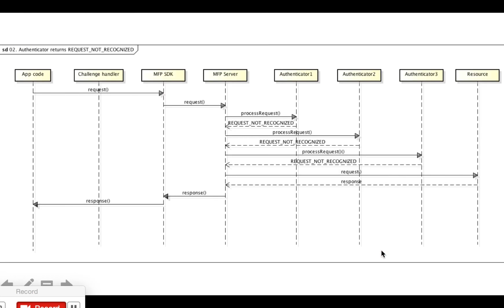So the first status that we're going to look into is request not recognized. In case the Authenticator tells the authentication framework that it does not recognize this request, this means that the Authenticator doesn't care about this request. From the Authenticator's perspective, the framework is free to proceed with that request all the way to the protected resource. In case you have several authenticators, the first one will get the process request, and it can return request not recognized. The framework will go to the next one.